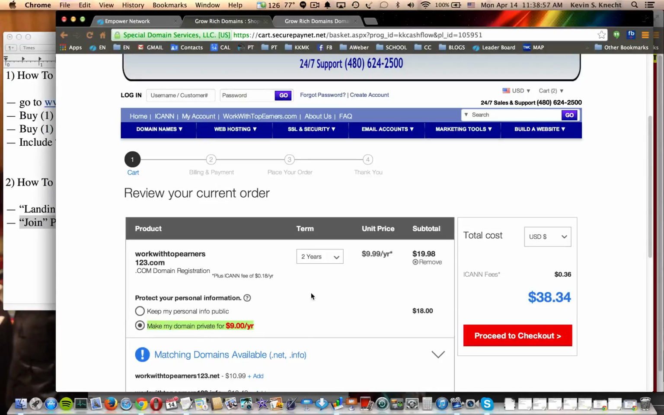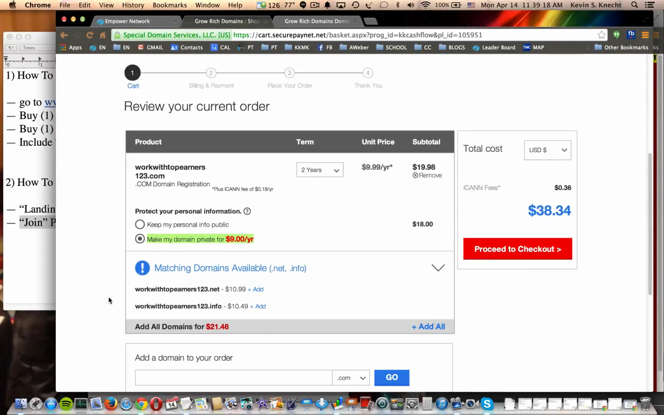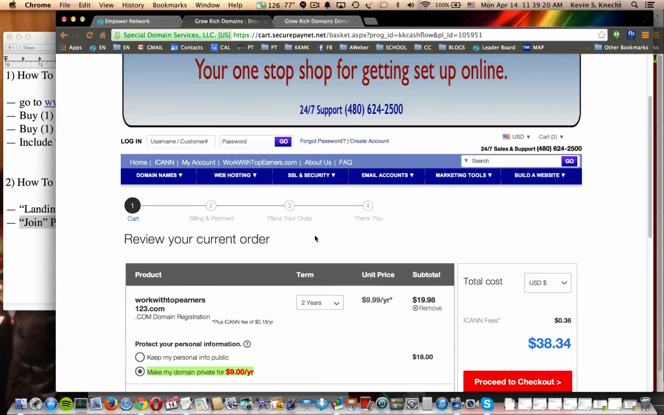Now there's a reason for that. If it's public, somebody can actually look up your URL, see who the domain owner is, and then get your private address off of there. So I would recommend privatizing it to make it more difficult for somebody to find your actual billing address. I wouldn't recommend you just keep it public. So spend the extra $9. It's definitely worth it.